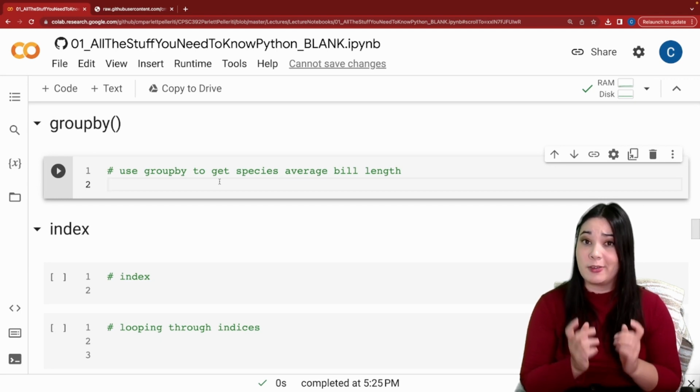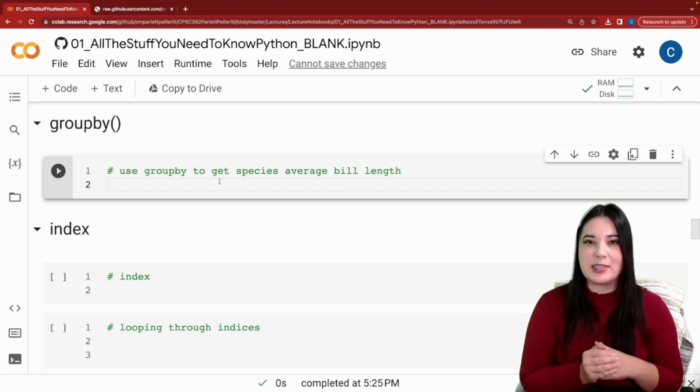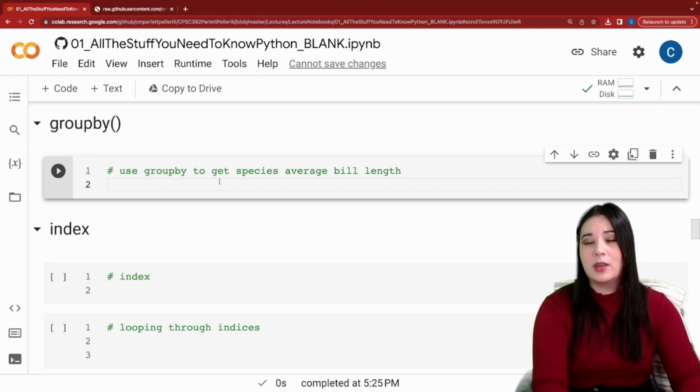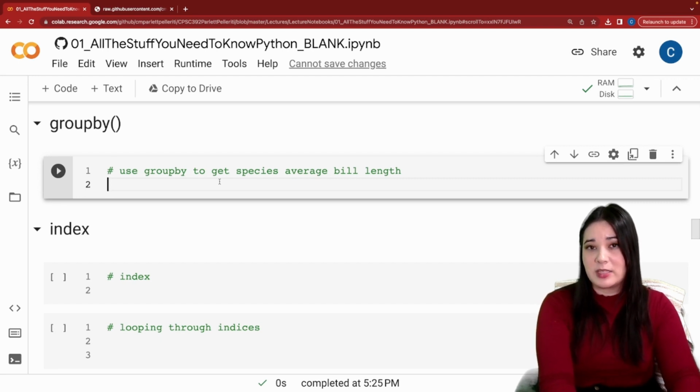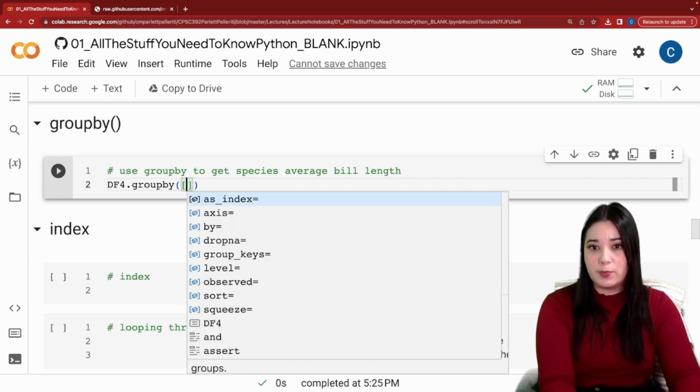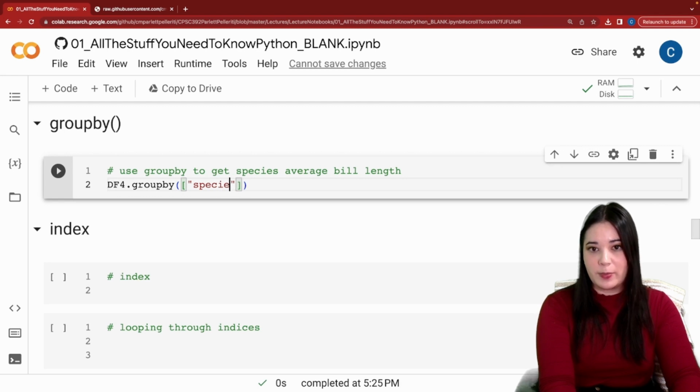And now that we have some general information about our data, we might want to look into a more fine-grained summary. I noticed that our data frame has information about different species of penguin. So what if I wanted to know the bill length of all of my different penguins by the species? Well, I can do that with a group by. Group by basically takes our data frame and groups it by the value of a specific column or columns. For instance, if I say the name of my data frame, df4.groupby, I can give it a list of all of the columns that I would like it to group by. In this case, I only want it to group by species.